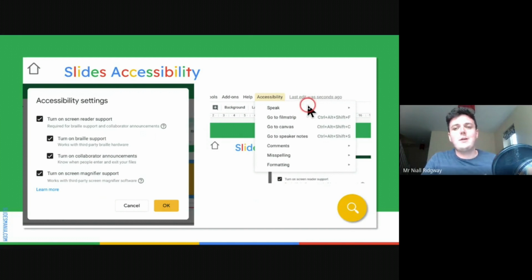And that gives you the option to speak, so that's just your text-to-speech and speech-to-text. We've got these 3, which are navigation options, so that'll take you to a different part of Google Slides. So go to Film Strip, go to Canvas, go to Speaker Notes. You can use your voice to support the comments that are there, create comments and answer comments. You can have a look at any misspellings and you can arrange the formatting as well.